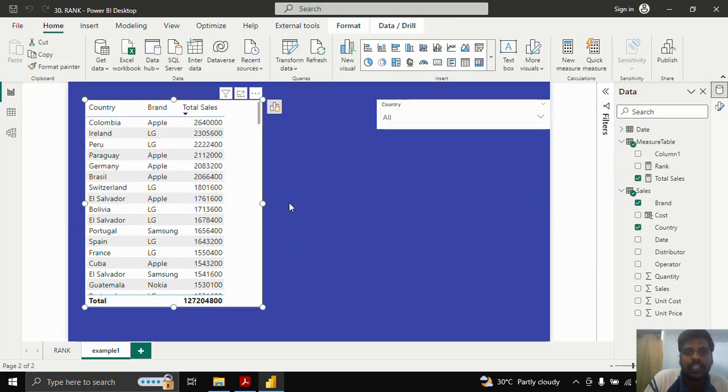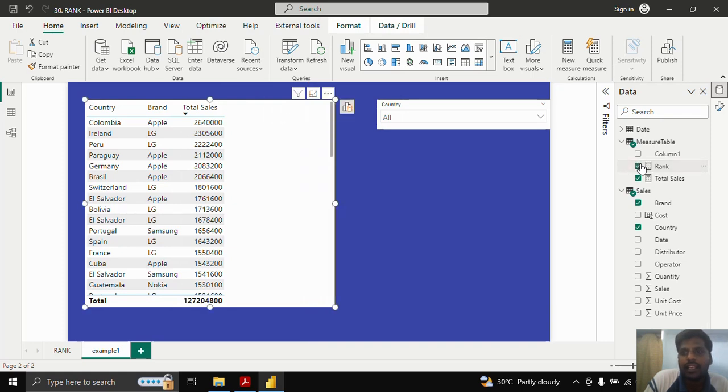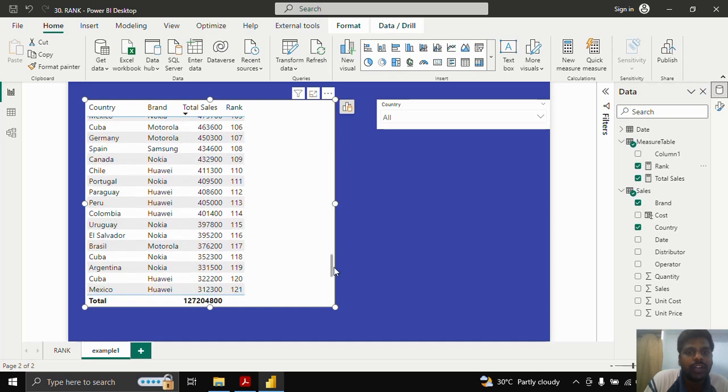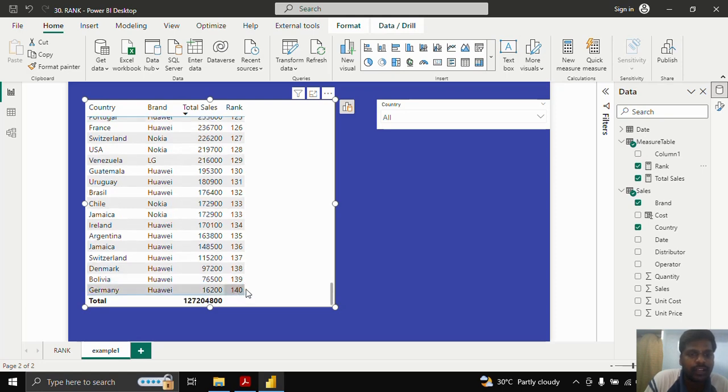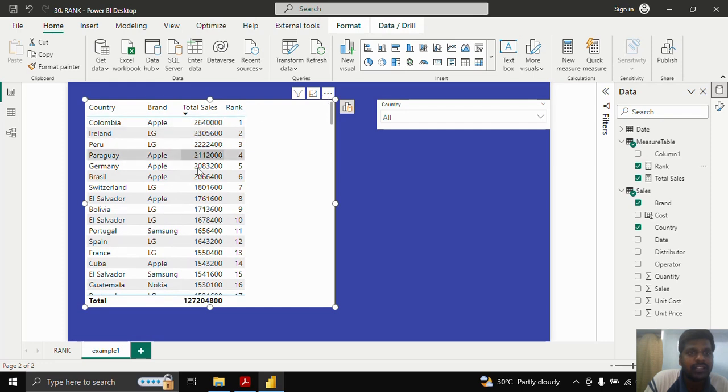Here I have selected the table and I'll select rank. Here you could see that my top sales, I have sorted the total sales in descending order. Here you could see that my top sales has the rank 1 and the bottom sales, the least sales, has the rank of 140. Okay, this is how we could rank based on the total sales.